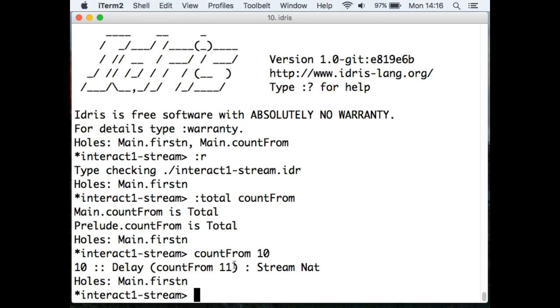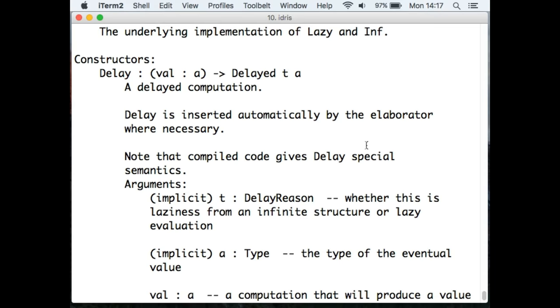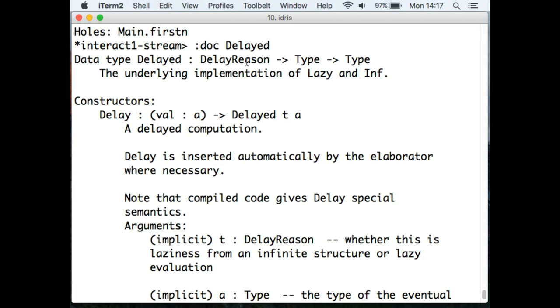So it's worth taking a look at what the type of delay is, and that hopefully explains any weirdness you might be wondering about with Inf. So if we look at the type of delay, delay is a thing that takes a value and constructs a delayed value. So what is delayed? Let's look at the documentation for Delayed. So this is the underlying implementation of what's going on when you have an Inf type or when you have a Lazy type. So it's a delayed thing.